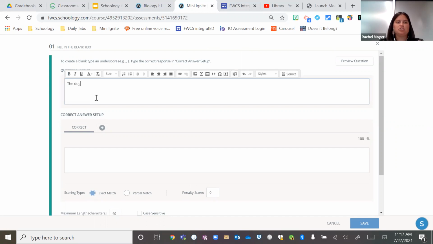So I'm going to put the dog. And if you notice, it says to create a blank, type in underscore. 1 underscore equals 1 blank. So I'm going to hit space, and I'm going to do shift underscore. And right there, it just said, there's my response. Okay. So I just did shift underscore and it put that in. And then I finished my sentence. So the dog blank to the park.